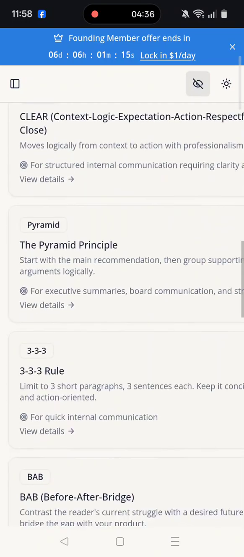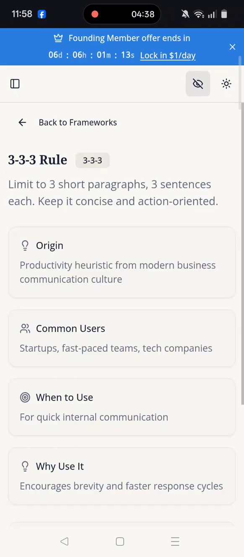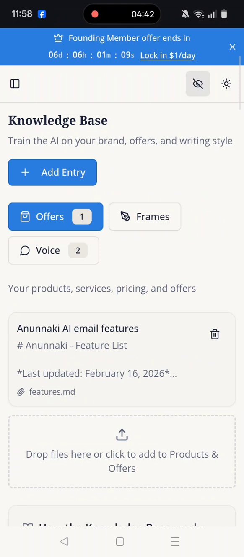Got frameworks, all our inbuilt frameworks. If you don't know what they are, you can check them out, and it tells you what the framework is, why to use it. The AI knows, the AI will use it. You can upload your own frameworks if you want.